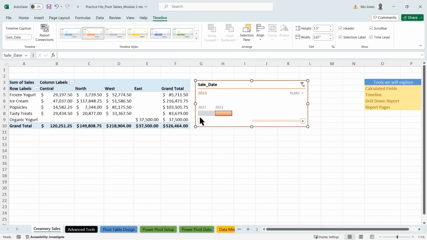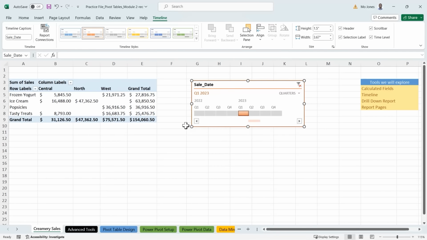So that's looking at it at a year level. Let's go ahead and take a look at it at a quarterly level. Because we have 2 years, we have 8 quarters that are available. So now we can be very specific. What were our Q1 sales in 2023? That is pretty cool. So no need to write formulas. The pivot table is taking care of all of that for us. Here are our Q1 numbers for 2023.